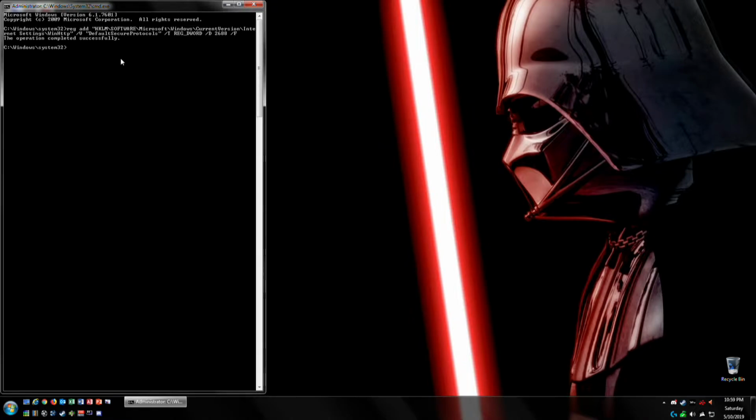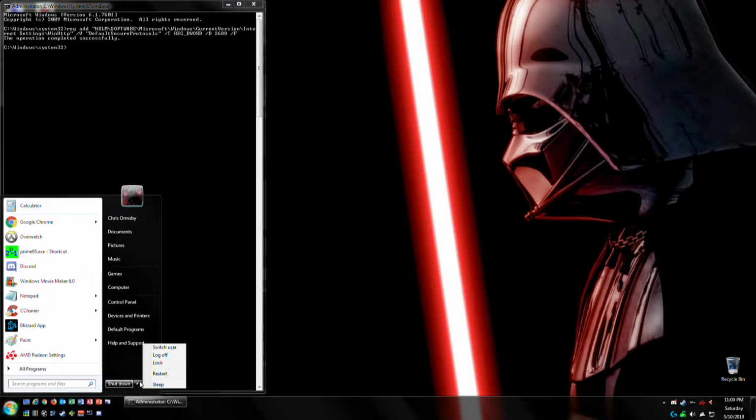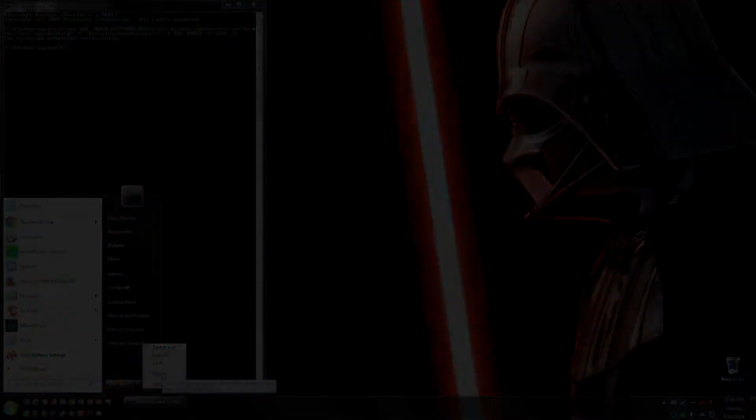Once that's done, it's very important that you restart your computer, because any changes you make to the registry won't take effect until the computer's been rebooted. So it's very important that you do that as well.